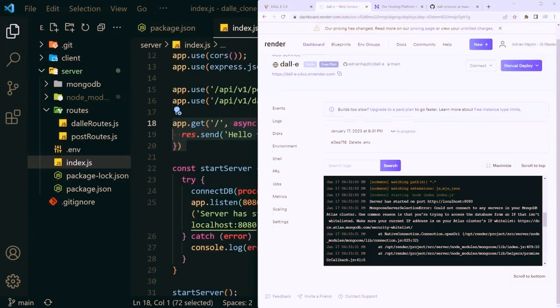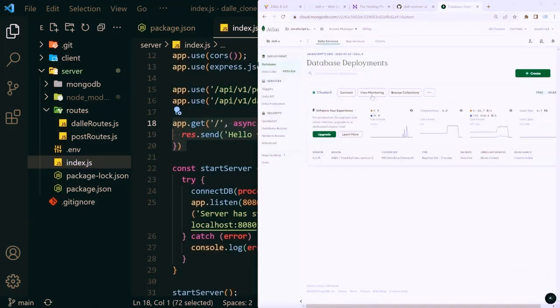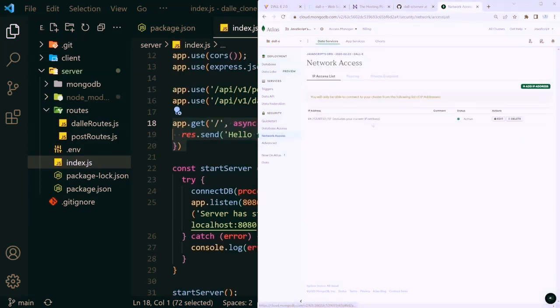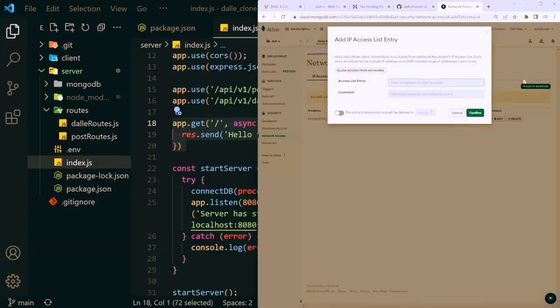And we hit yet another roadblock. It looks like we're trying to access MongoDB, but it seems that the API we're trying to access it from isn't whitelisted. So we have to whitelist that IP address. Back in our MongoDB Atlas, under Network Access, we can see that our current IP address is whitelisted, but the one belonging to the server isn't. So we can click Add IP Address, and we can allow access from anywhere.